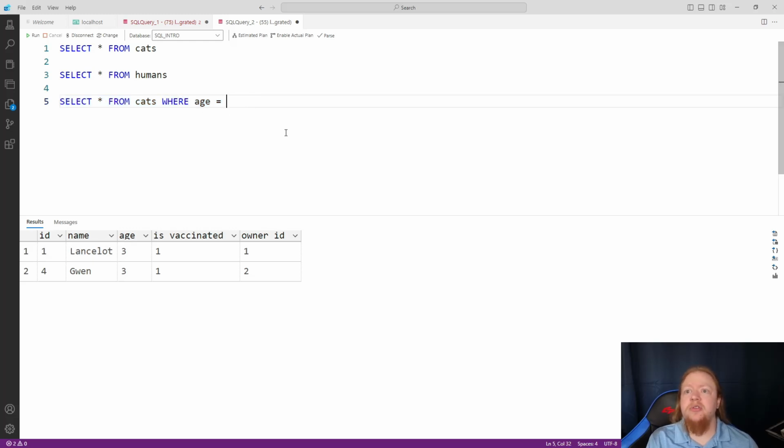A more useful where clause that we might say is owner ID. So let's say owner ID is 1. So all of the cats owned by that owner. And just for reference, I am highlighting the statement to click run because that way it runs only the statement that I have highlighted. It's kind of a useful trick. Makes it so you can keep your work.